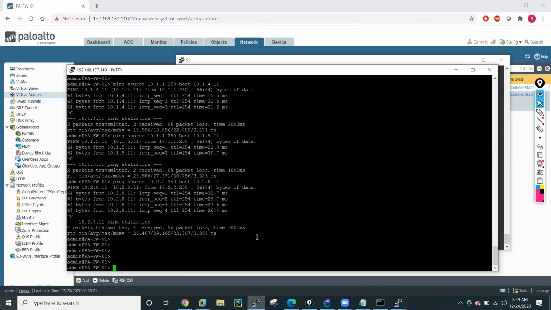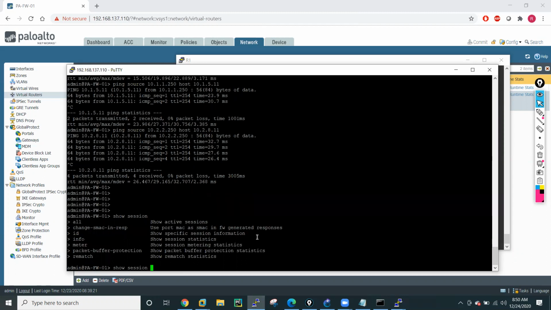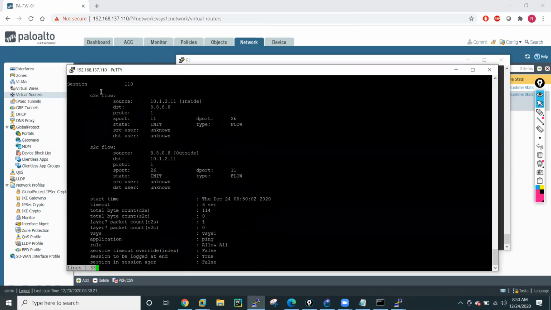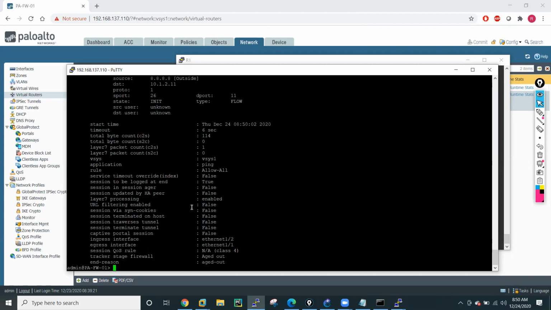If I go into my firewall and hit this command, session table, and see the session detail, right now there is one ping going on from this one. Session ID 101. We have initiated a ping from 10.1.2.11, which is inside, towards 8.8.8.8. Ping is going on, and the reply is also coming. But why is it not working?